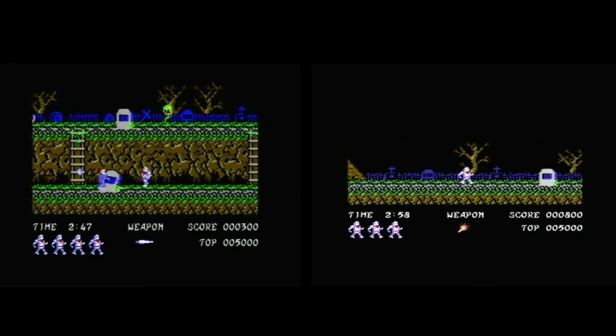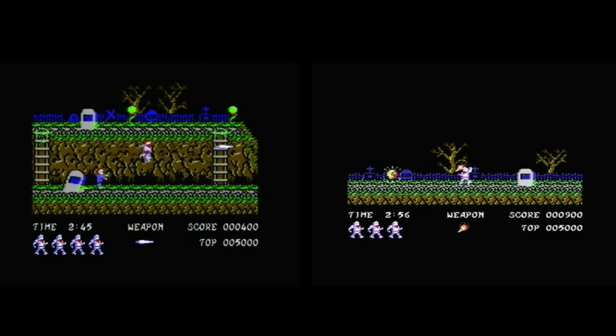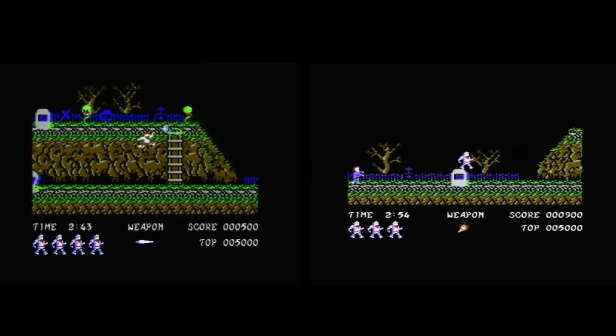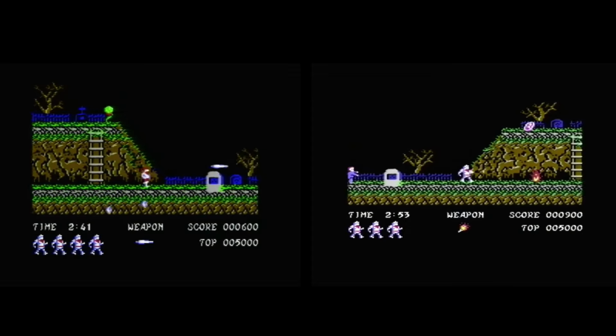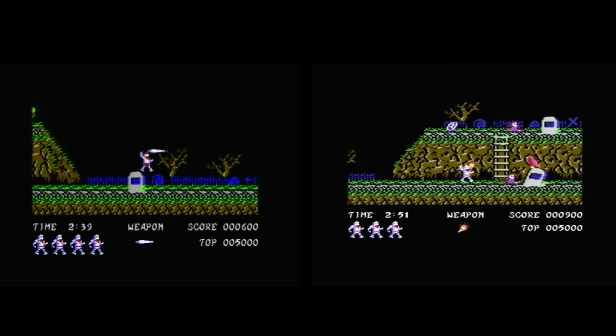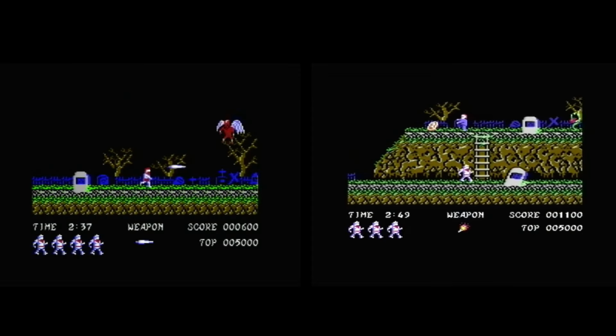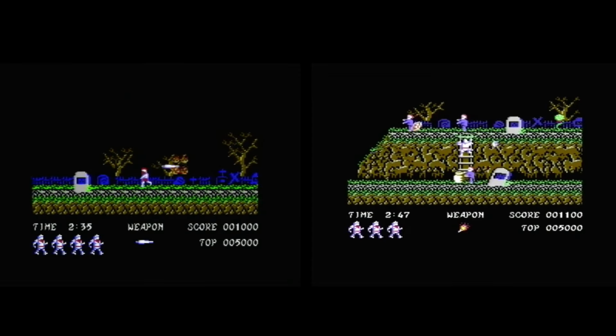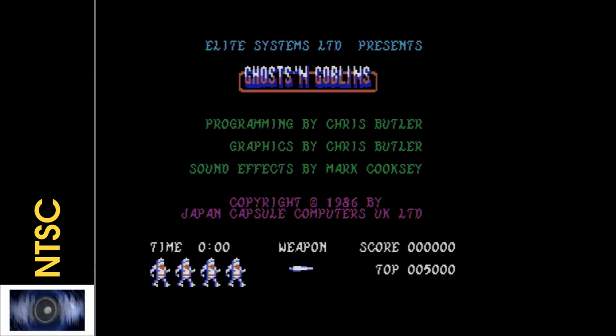On the left, we've got the NTSC version, flashing and flickering and all. On the right, the smooth, clean gameplay of the PAL version. Let's just see how big of a difference the correct format makes. First, let's check out the differences in the music.